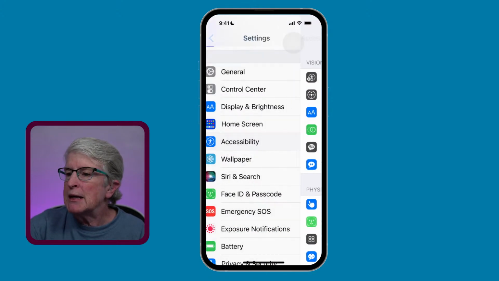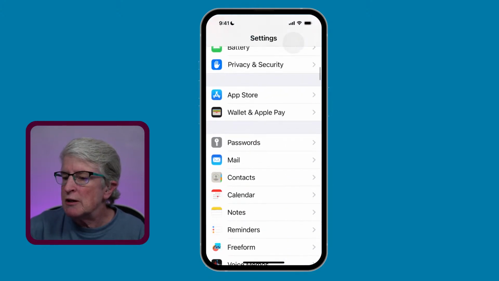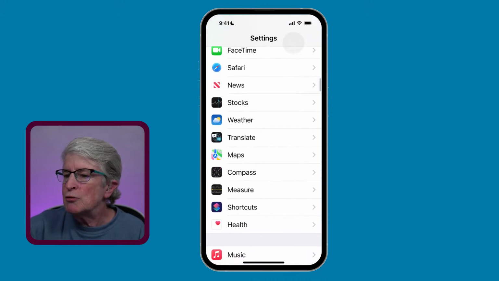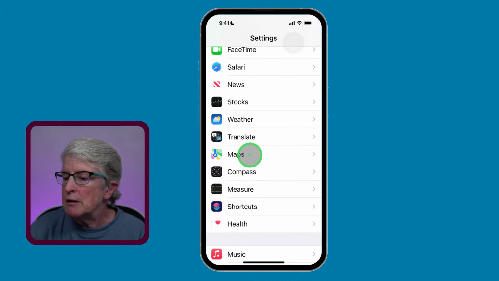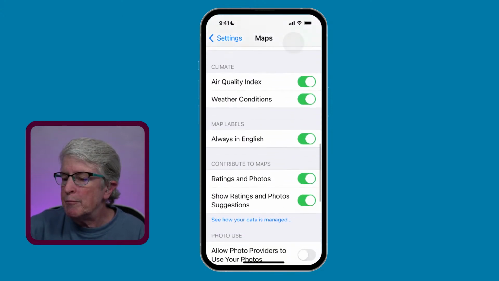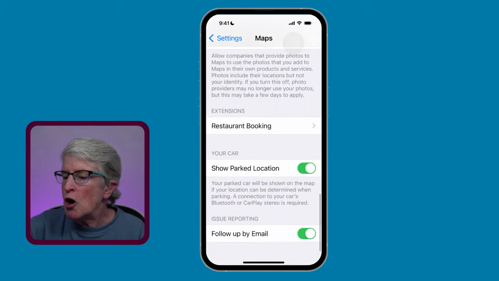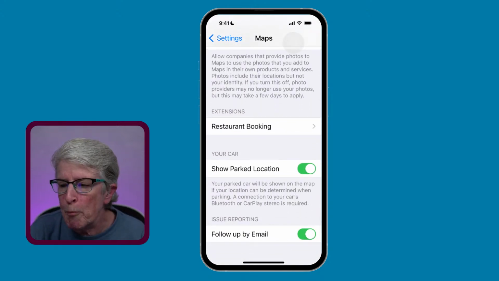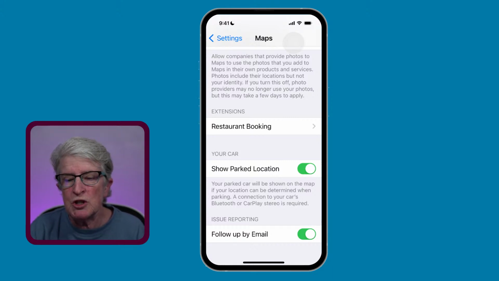Let's tap on back and get back to the main settings page. Scroll down until you see Maps. Tap on Maps. Scroll to the bottom and toggle on the switch that says Show Parked Location. What this will do in the Maps area is give you walking directions to your car. So if you're having trouble finding your car in a big parking lot or whatever, if you turn this feature on, you should be able to locate the car.